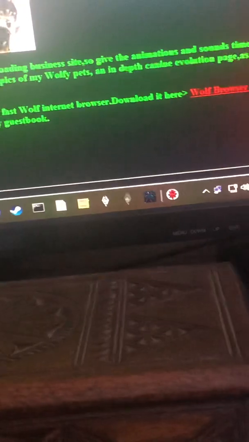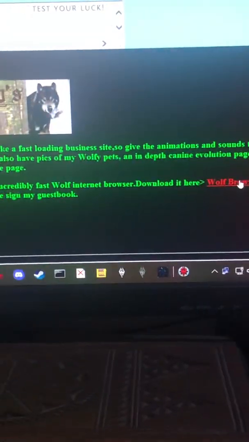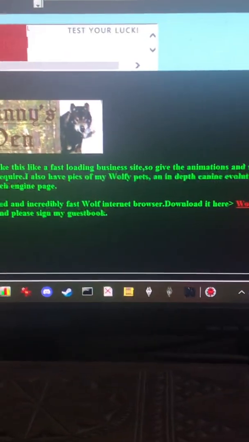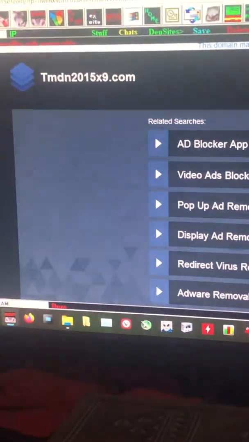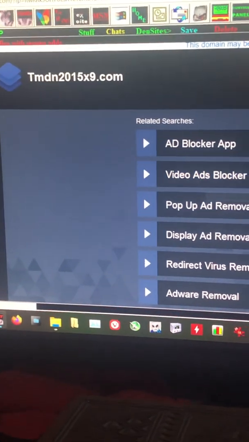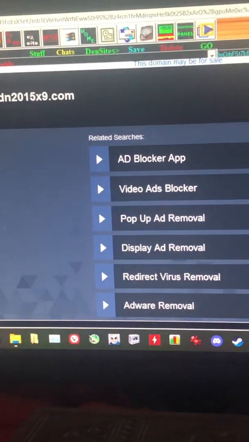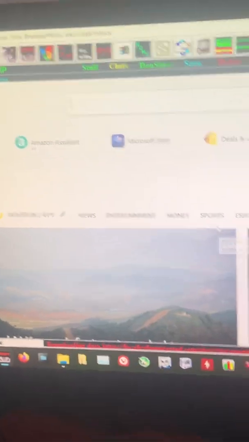I just wanted to show you a couple of differences. Now, if you go to the Wolf browser download, I was going to give it away for free. It doesn't exist. You're going to get this. Ah, yes, you'll get that, which is no good. It's nothing because I took it down decades ago.